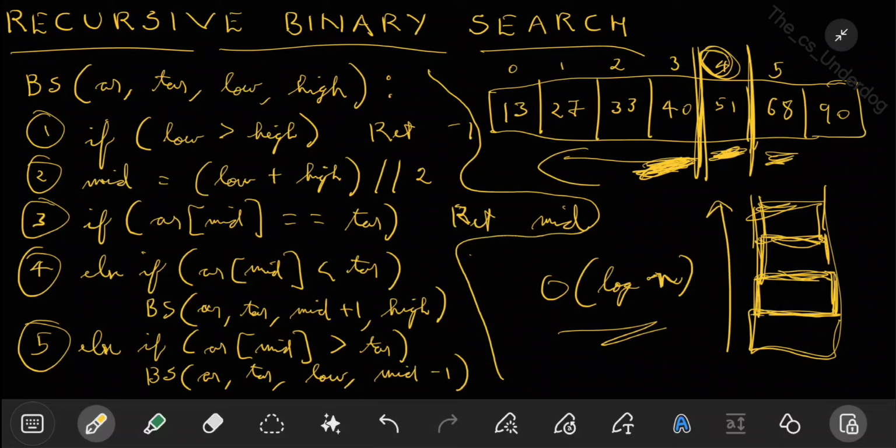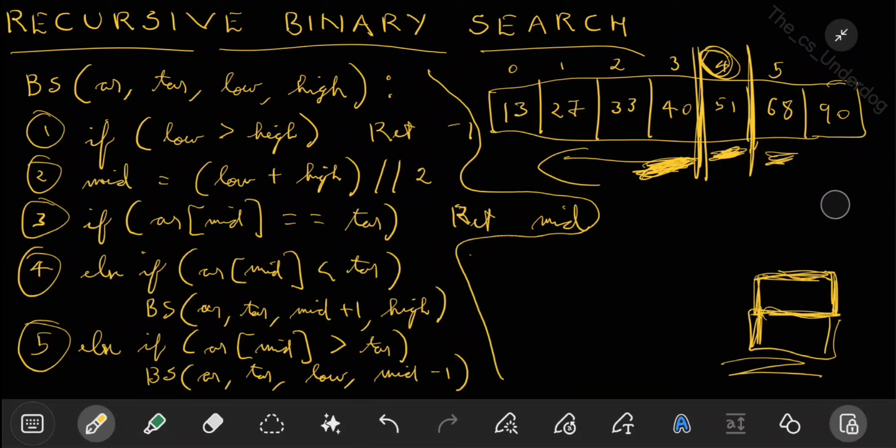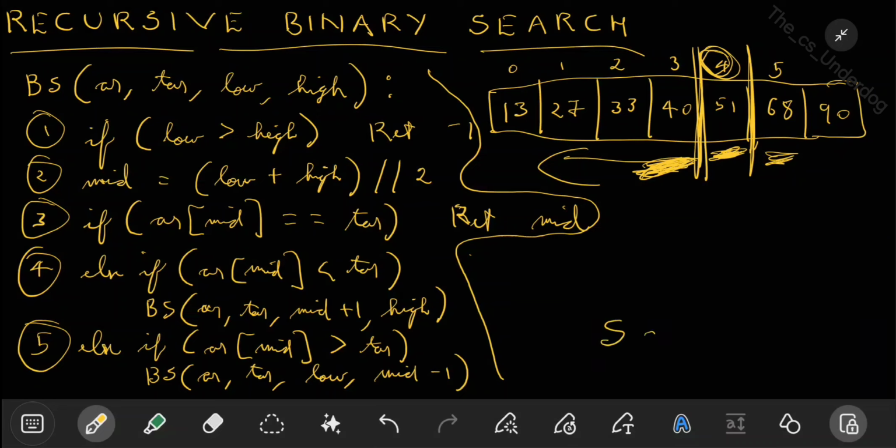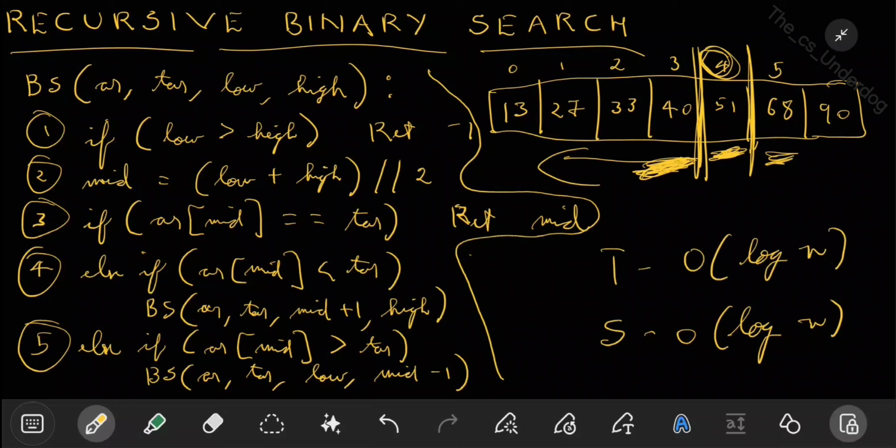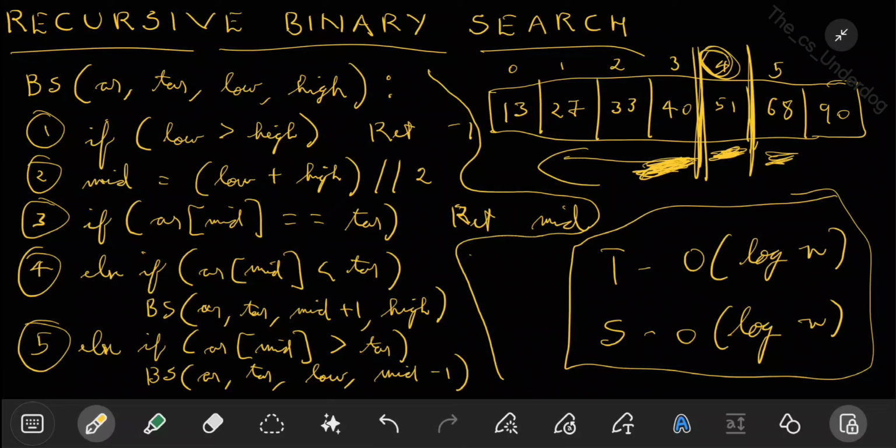And in each step, into the stack, recursive stack, one new element will be added in case of recursive approach, which means your space complexity in recursive approach will be order of log n. And what will be time complexity? Time complexity will remain the same as iterative approach, order of log n itself. So in case of this recursive approach, your time complexity will be order of log n, space complexity will also be order of log n.